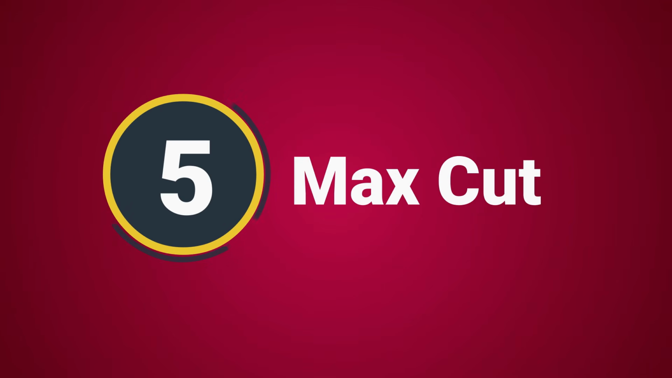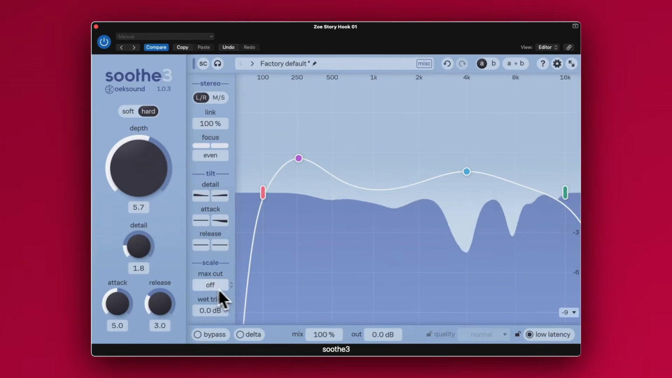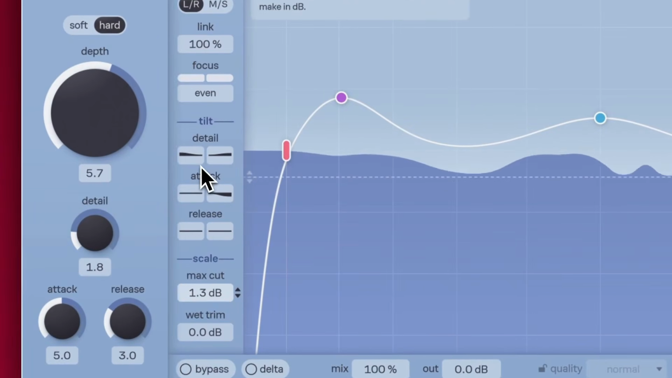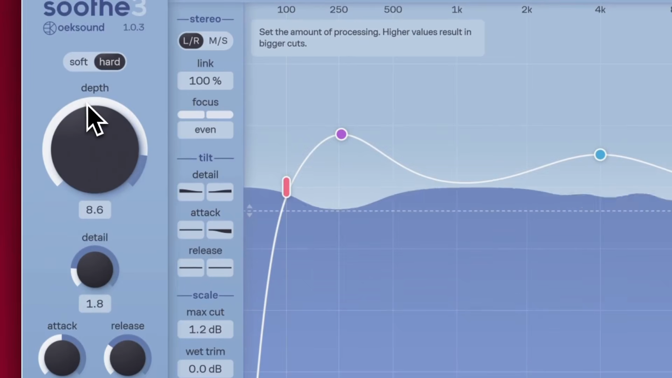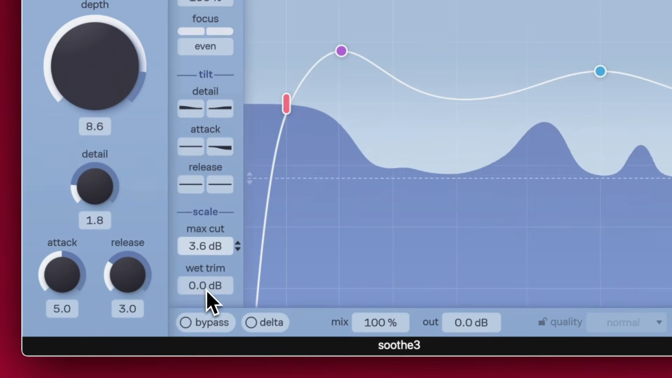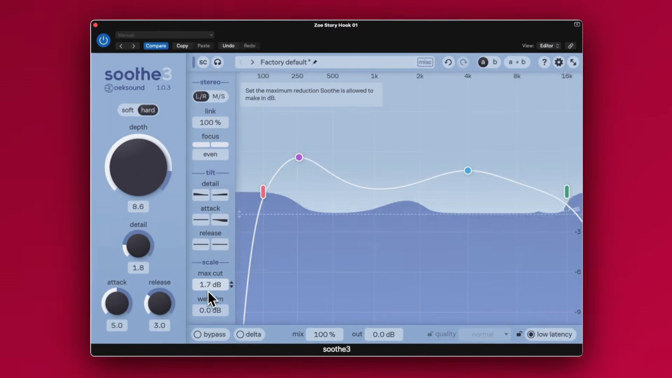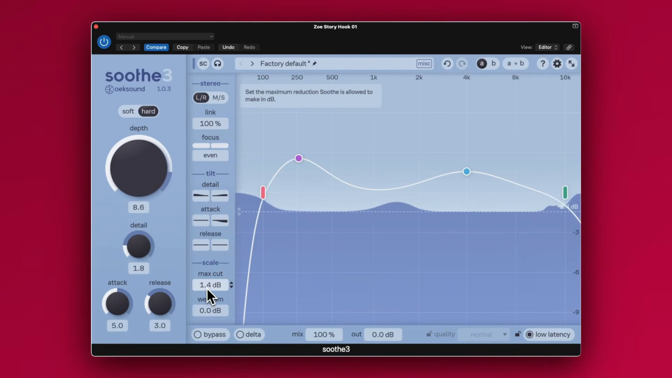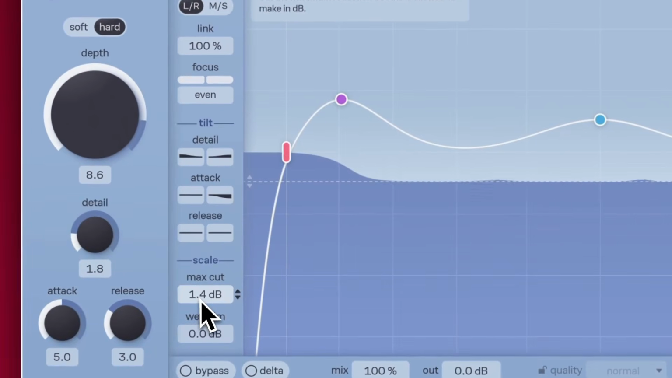Number 5. The new Max Cut parameter. This one is small but smart. Max Cut lets you set a ceiling, in decibels, for how deep Soothe is allowed to cut. The point is that you can turn up the depth and let Soothe work more aggressively overall, while still preventing the deepest cuts from going too far and making the track sound dull or lifeless. For beginners especially, this is a useful safety net. It lets you push the plugin without easily breaking the sound.